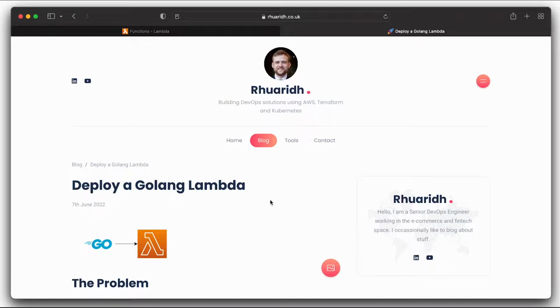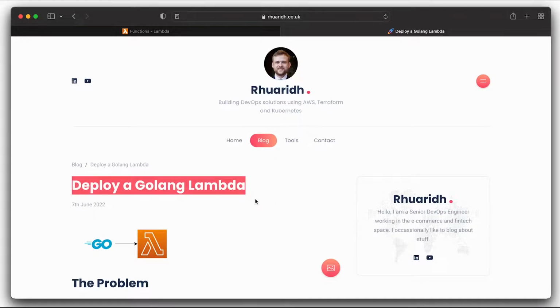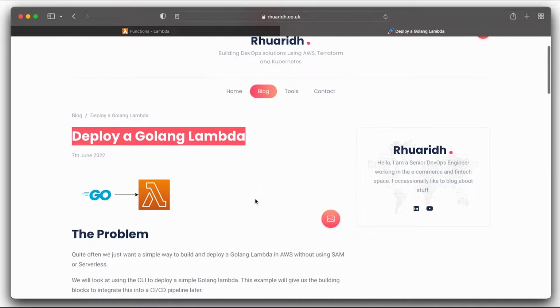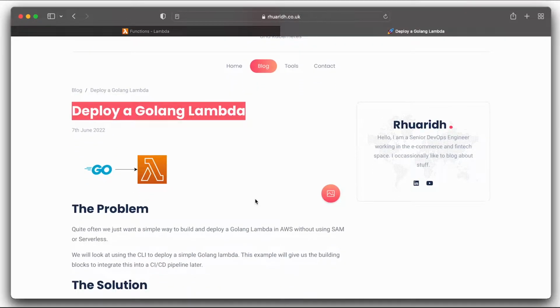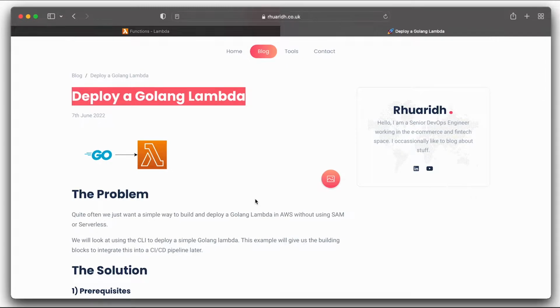Okay, so deploying a Golang Lambda is a common thing that comes up. Now, there's lots of different ways to do it, and if you were doing something that was quite intense and complicated, you'd probably be more likely to use something like SAM or serverless to manage it. But what we're looking for is a use case where we just want to deploy a very basic hello world style Lambda and get it running in AWS.